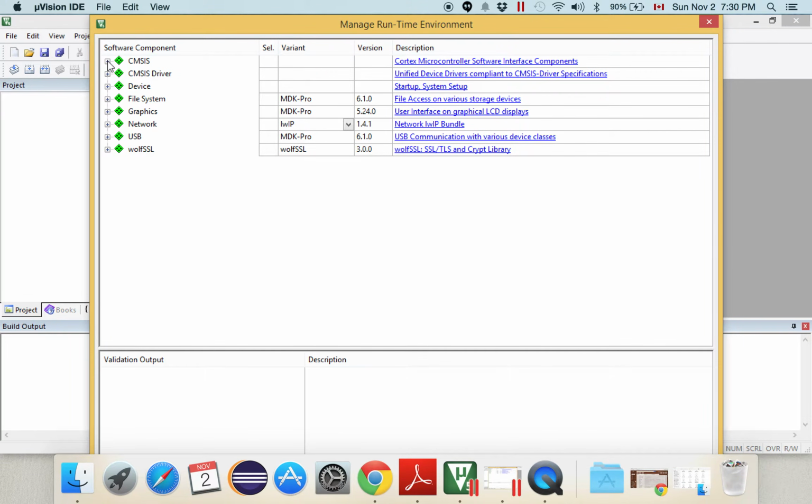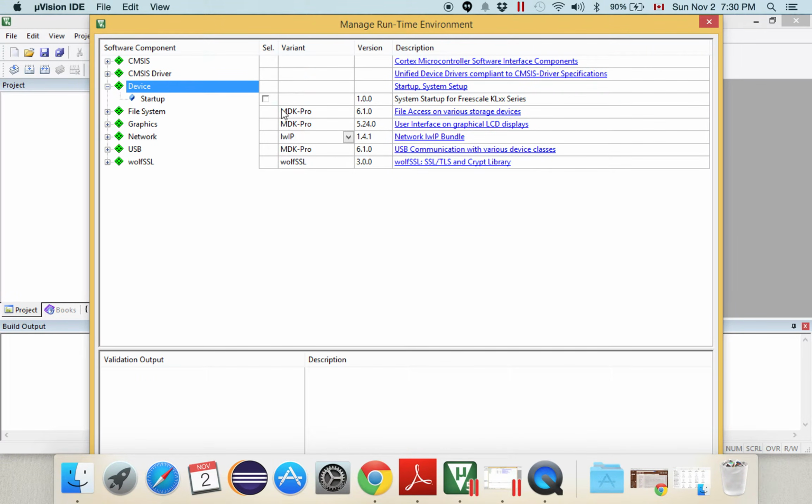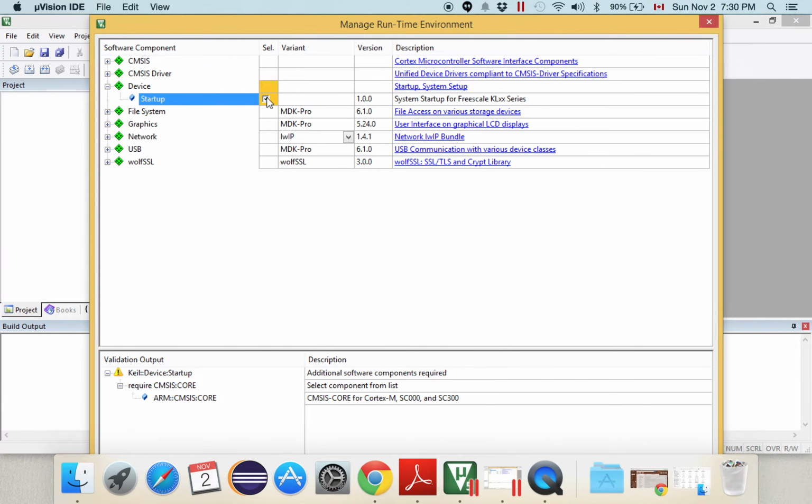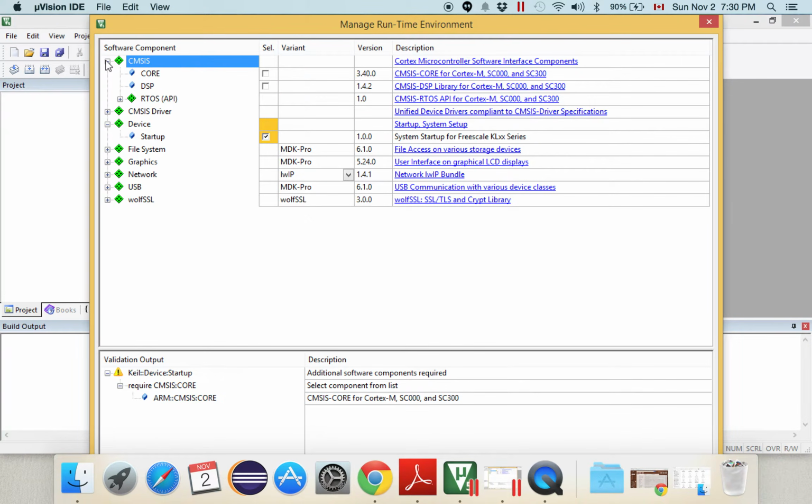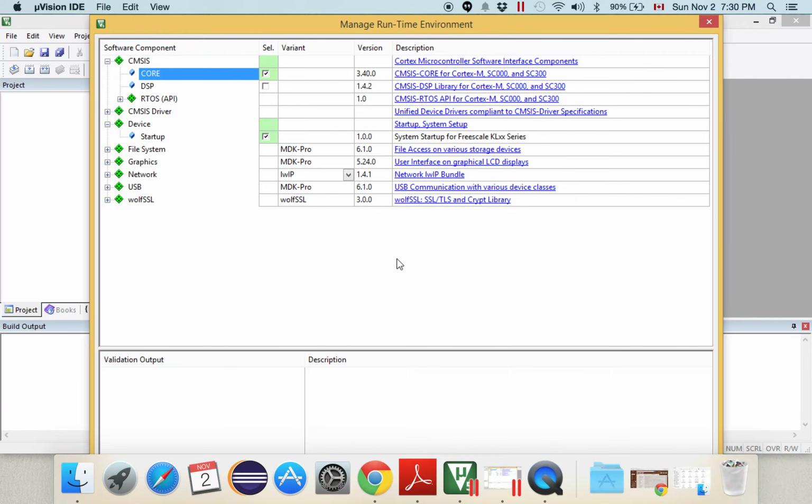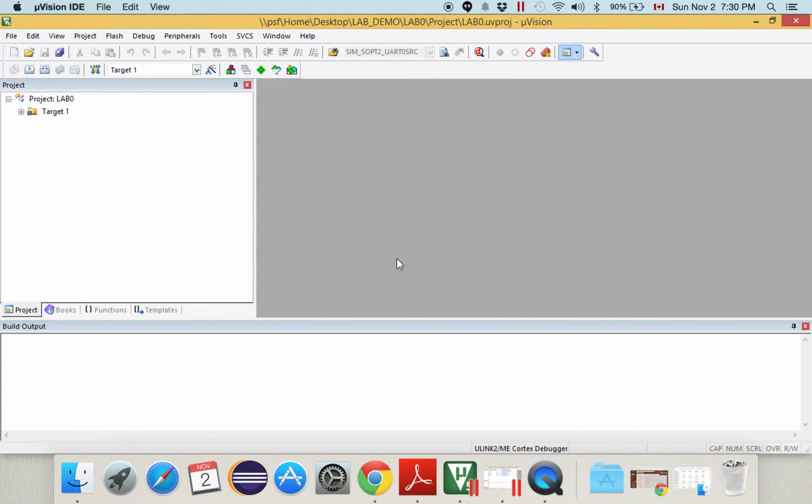And now, since we're going to use the startup code for the processor, we have to include it in the project, and we're also going to need the core codes for the processor. Okay, so then we select OK. Now we're left with an empty project.